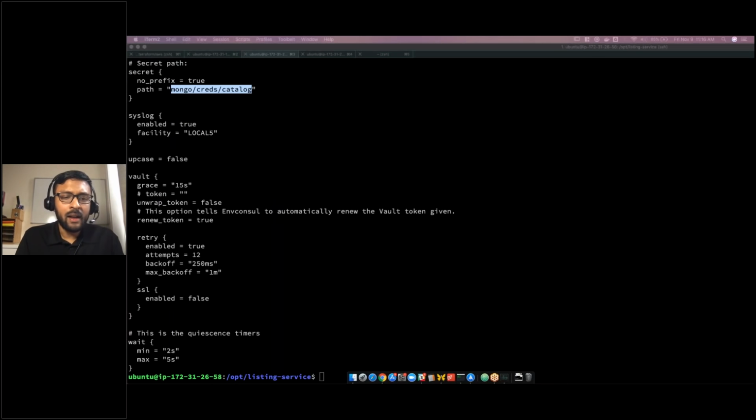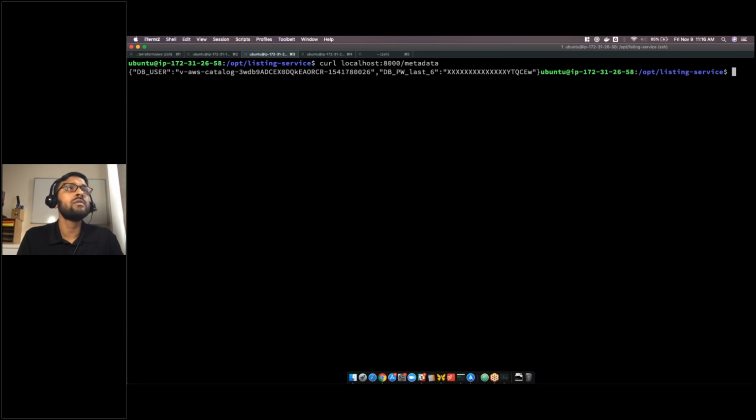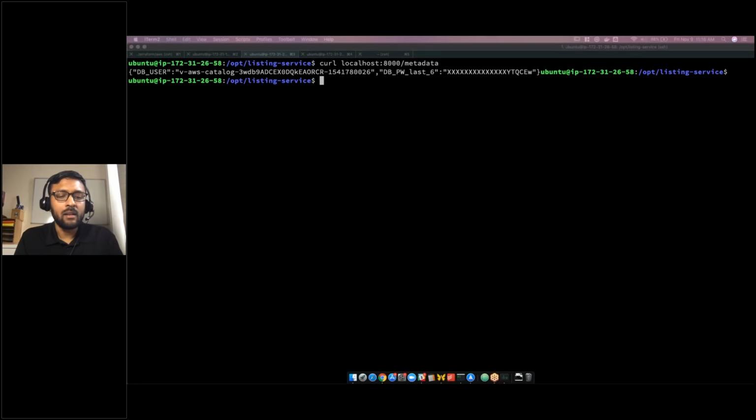Now, I have introduced a metadata endpoint for this application, which shows me the current user ID and password that this application is using. Now remember, this set of credentials will expire after 120 seconds. So after 2 minutes, we expect a new set of credentials. So we'll leave this here. We'll go to the second service, a product service.